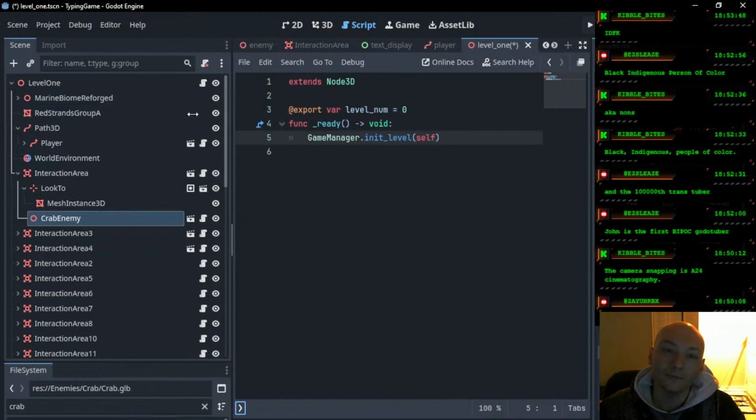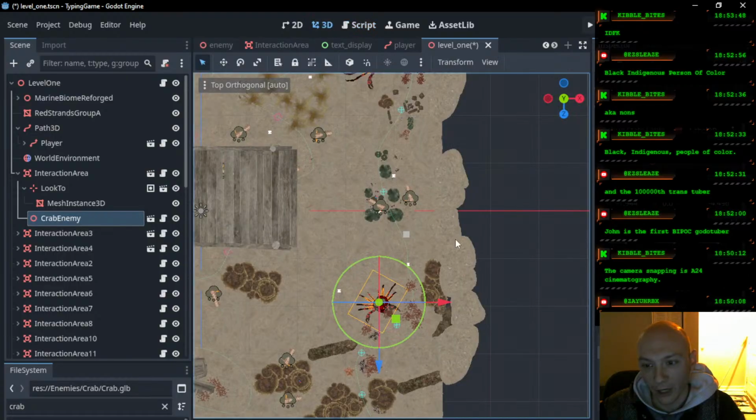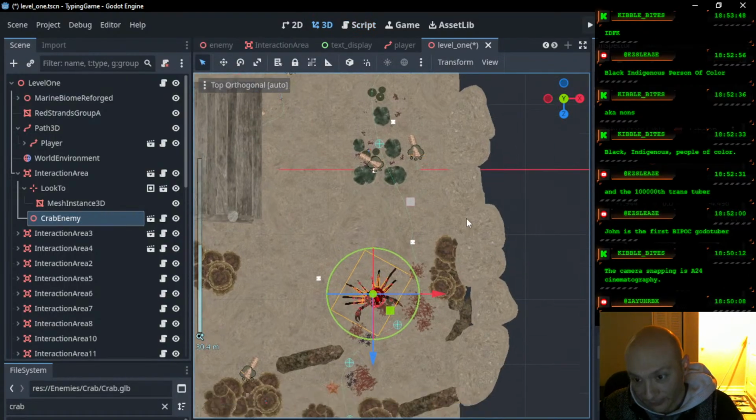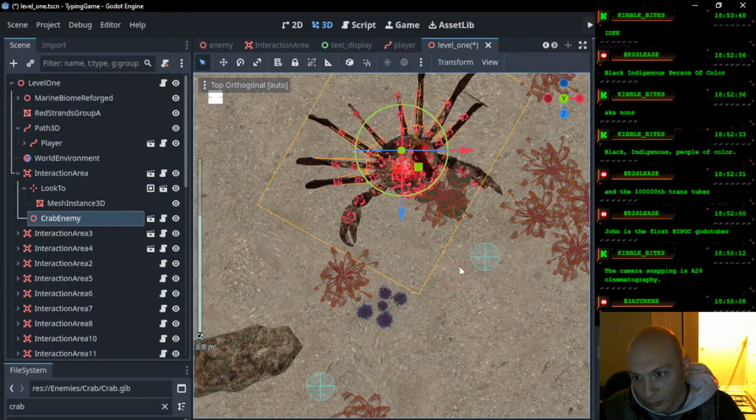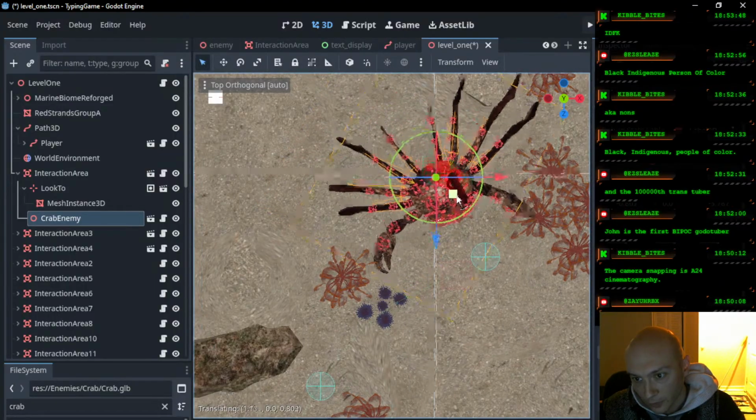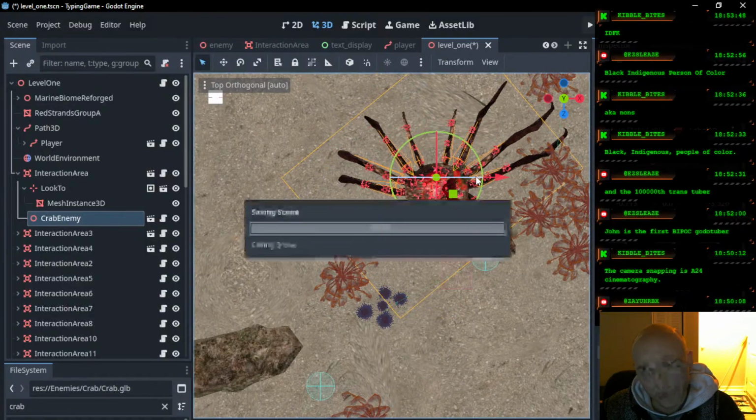All right, so the crab enemy, the crab enemy. This is where I think we need to be more like this. I think that's gonna look better.